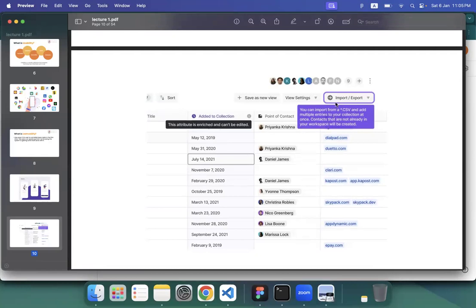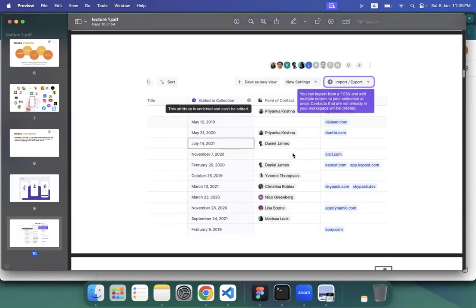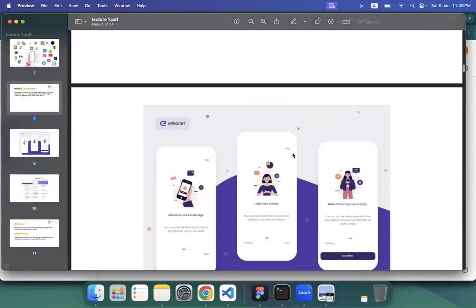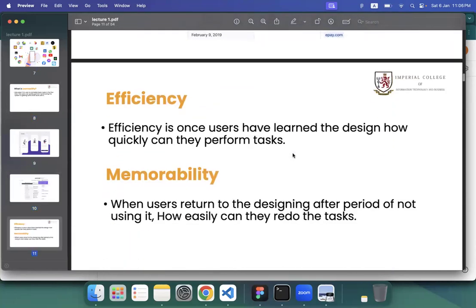If users are trying to edit something, this message will show them that they can't, why they can't do it, and how they can proceed. So that is also good user experience for users. They won't make any accidental mistakes in the system. And that is learnability. And then efficiency.